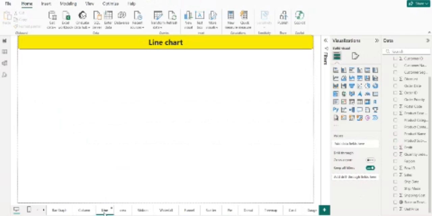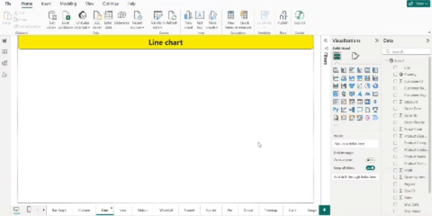Now we are going to learn about the line chart, how we can create the line chart and its purpose. The line chart is used to show the trend over time, such as tracking website traffic, or stock prices of cryptocurrency, or stock prices. To create a line chart, what we will do is select this visual of the line chart. Just select this.